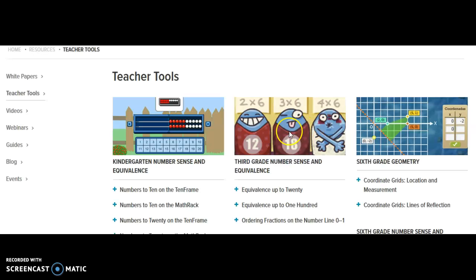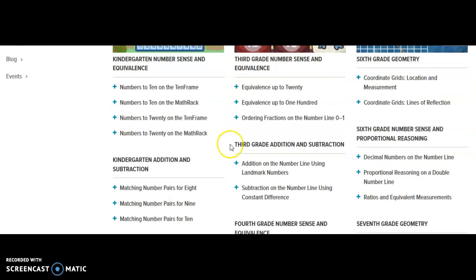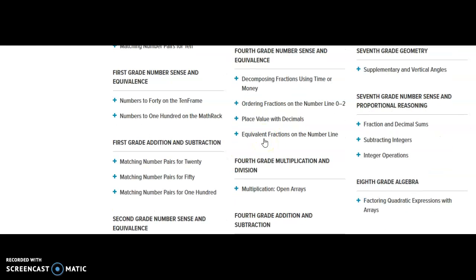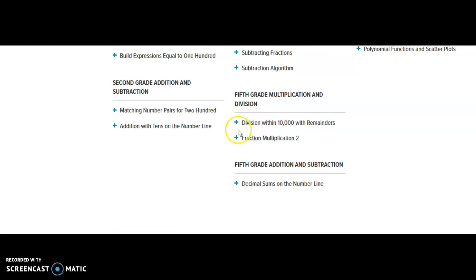If I click on the link, it'll take me to another screen where I can actually pick, and it tells you kindergarten, 3rd grade, 6th grade. So I would pick what I want to use with my students and then go from there. In this case, fraction multiplication, addition, subtraction, decimal sums on number line, which is what we were working on.